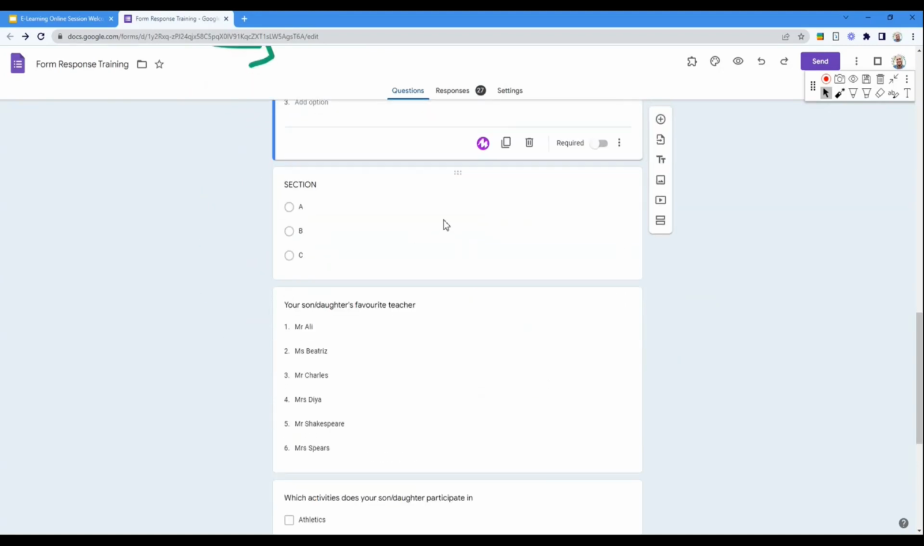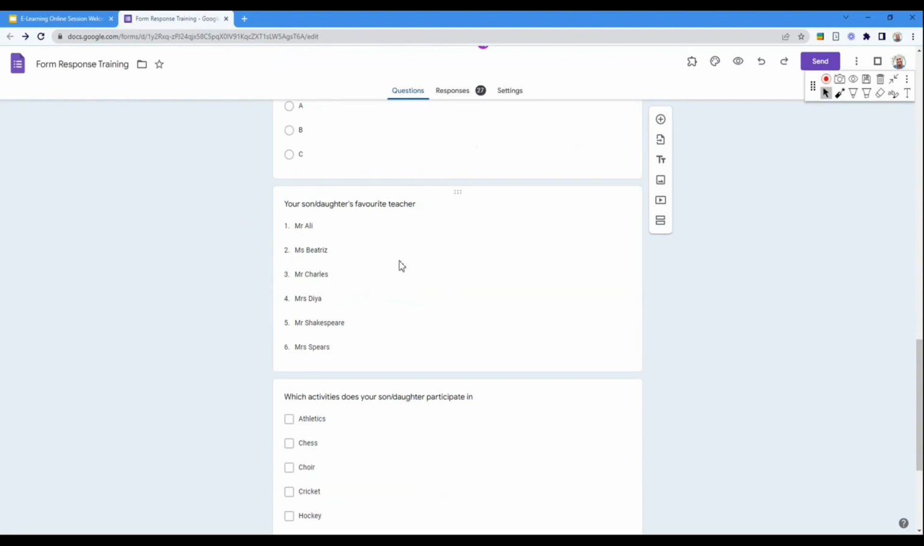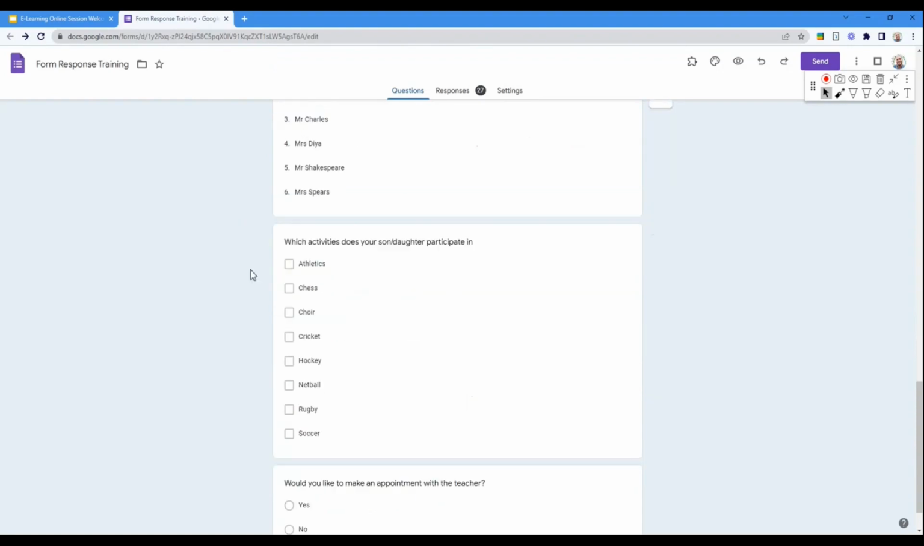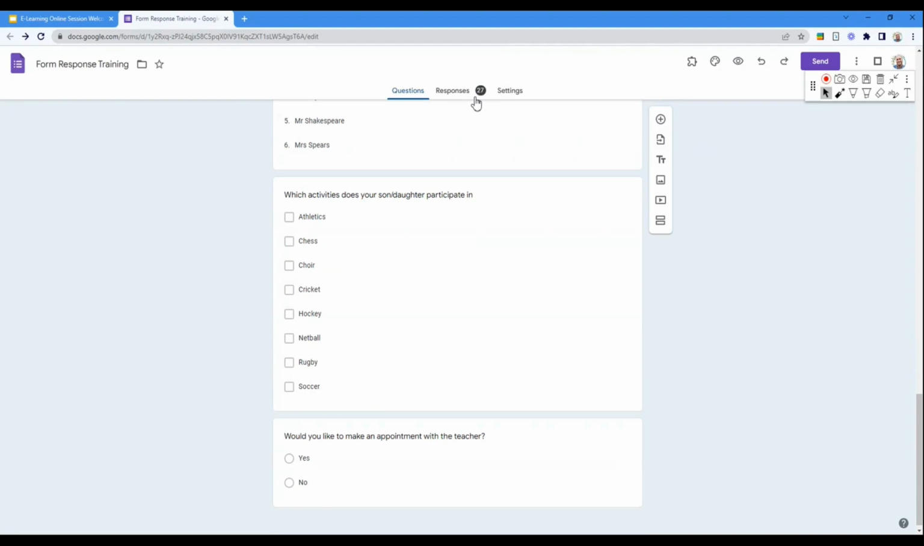Here we've got a question on the section. Here I've got a drop down for your son's or daughter's favorite teacher. And here I've got an interesting one, because I always tell people, as far as possible, avoid the boxes, right? Because these boxes become tricky to deal with.